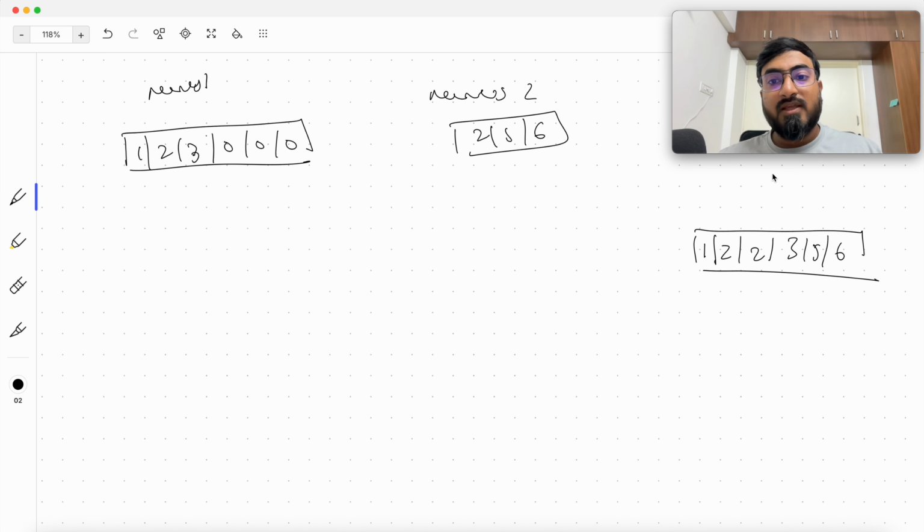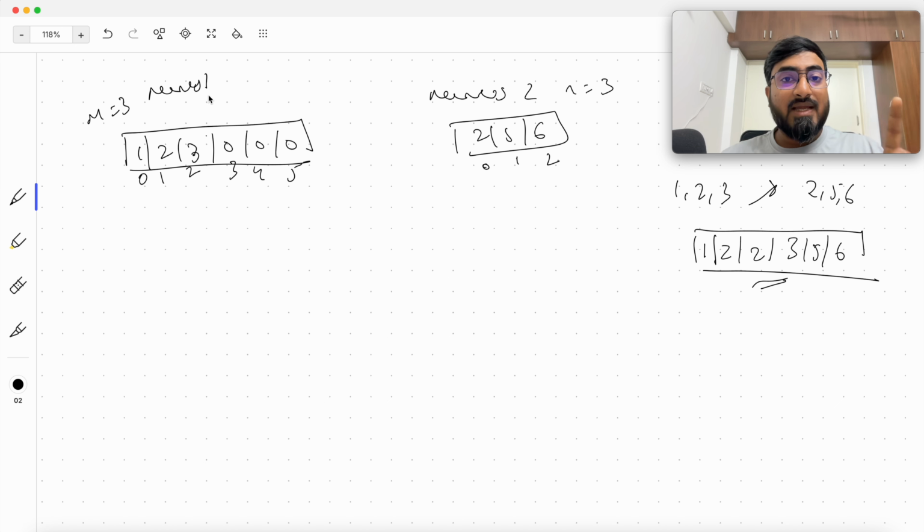Okay, 1 2 3 and 2 5 6. These values when put together and sorted should give you this. n is equal to 3 in this case, m equal to 3 in this case. The indices are going to be 0 1 2 3 4 5 and 0 1 2. Okay, my i is at the last index of the values of nums1, which is here, because these three zeros are n spaces into which these n values from nums2 have to be inserted.